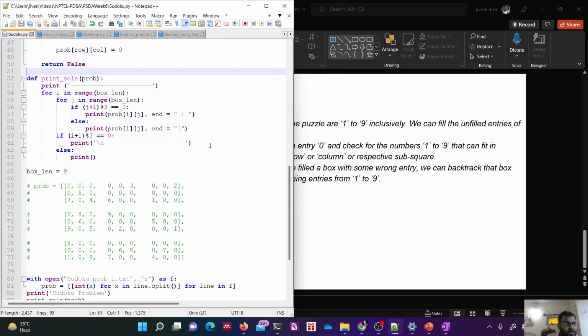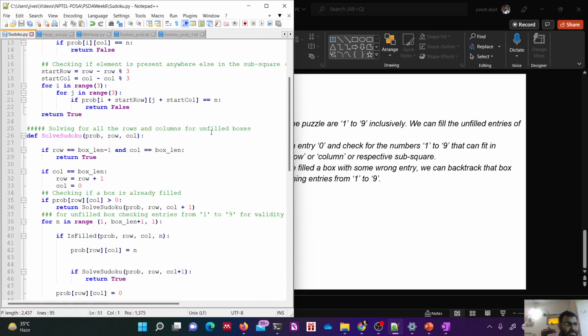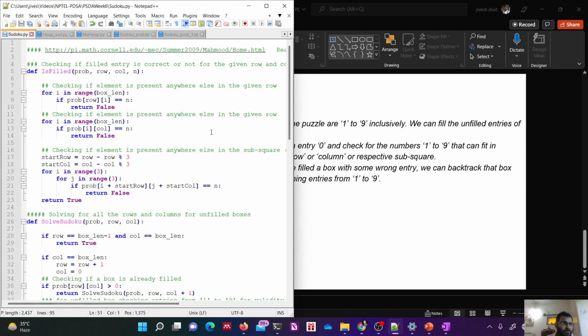Basically, if we want to check whether a particular element is filled correctly or not, for this, I'm going to use a filled function. The input to our function is a given row and column, just to check whether a particular element in the given row and column is filled correctly or not.